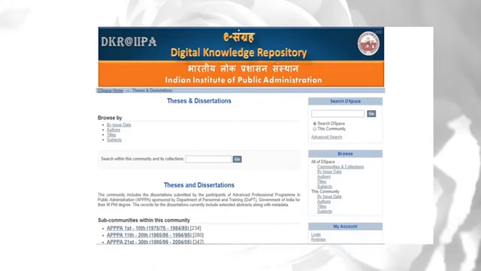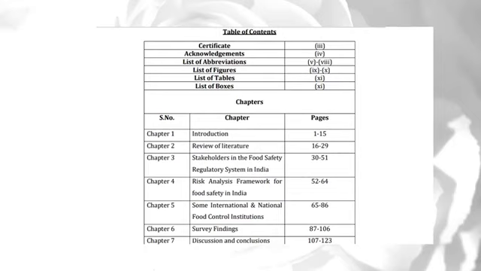Similarly, if you are accessing theses and dissertations, IIPA has a 10-month program, and each year the participant who is submitting the MPhil dissertation has to submit a thesis towards the end of this, and those theses are made available through the institutional repository. For instance, the latest one is on food security aspects. This is the table of contents. You could just view chapter by chapter. You can retrieve the information in full text based on the chapters. You can click any one of the chapters and have the full text.